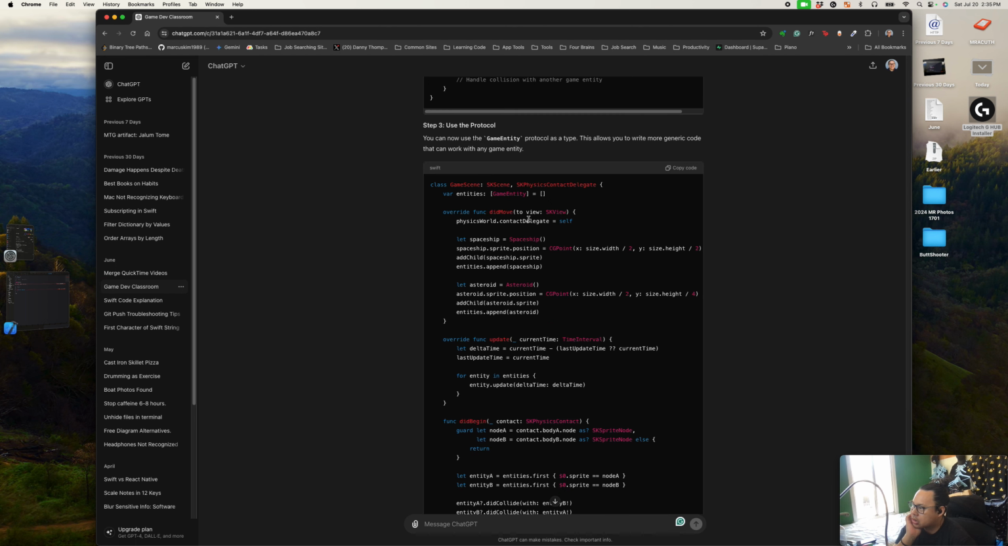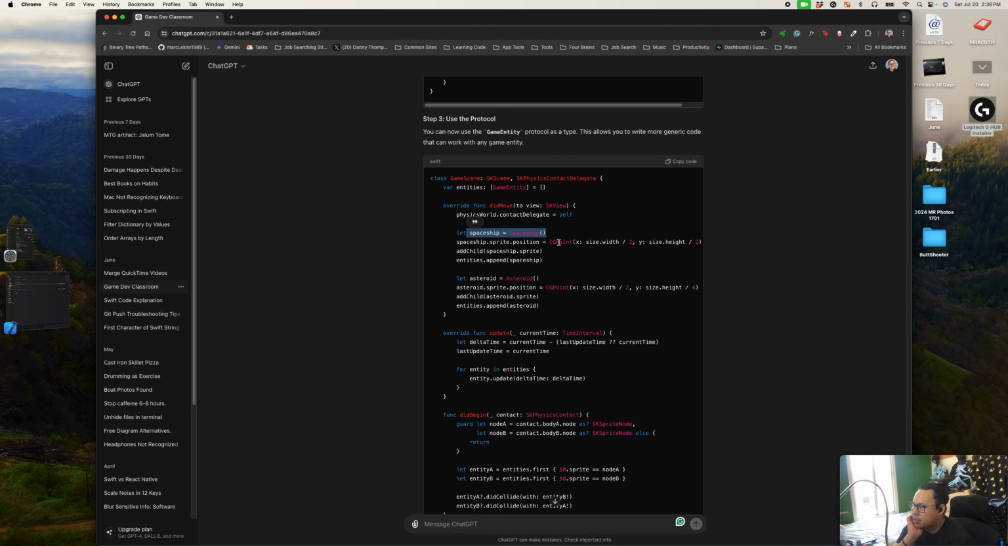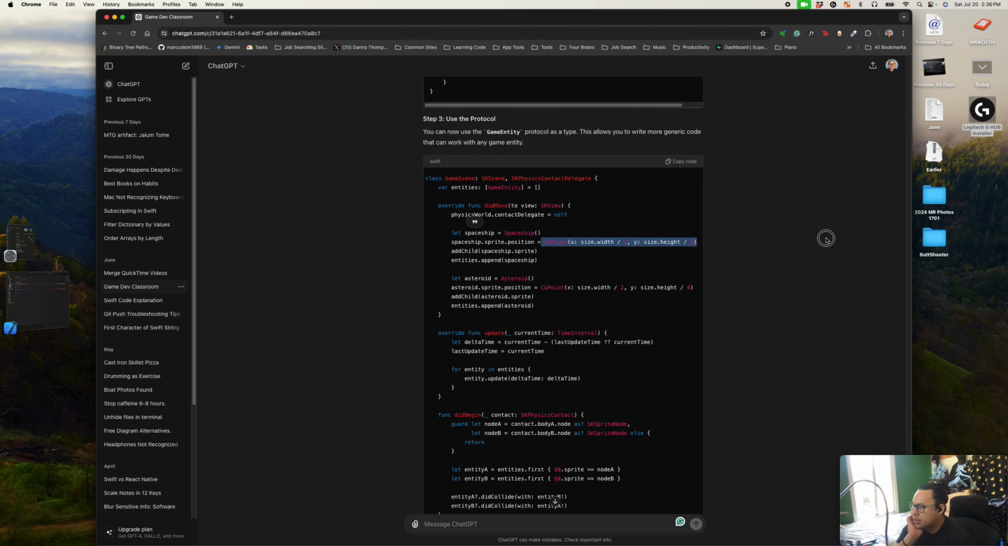Let's see. Let's go back here. Game entity. We have an array of game entities. That's fine. Physics world contact delegate. So this class GameScene is going to be able to manage collisions. So we have spaceship, instantiating a spaceship. That's fine. spaceship.sprite.position, CGPoint. So we are setting the position of the SpriteKit node through the sprite property.